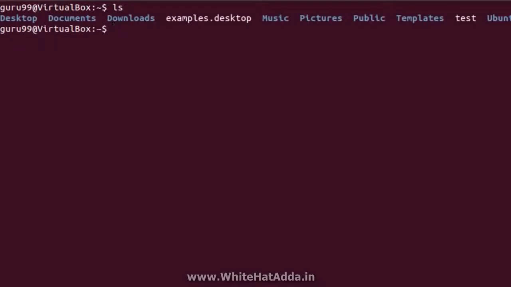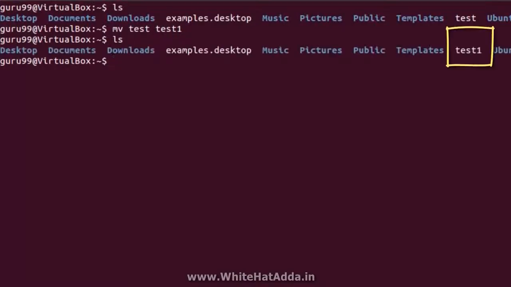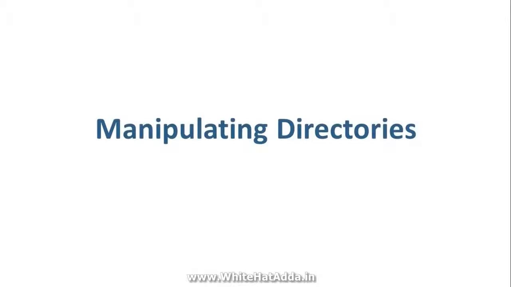Let us rename the test file to a new one. For this, we need to type in mv space test space the new file name, which would be test1 in this case. Once done, we can list the files and we would see that the file name for test would be changed to test1. This was about making changes to files. Let us now learn a bit about manipulating directories.